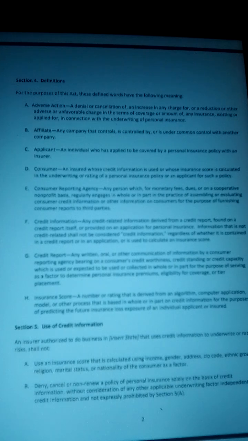F. Credit information. Any credit related information derived from a credit report, found on a credit report itself, or provided on an application for personal insurance. Information that is not credit related shall not be considered credit information, regardless of whether it is contained in a credit report or in an application, or is used to calculate an insurance score.